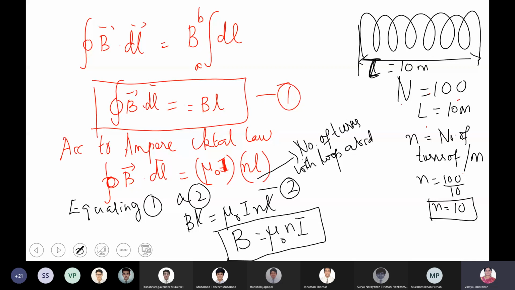That is small n. Capital N is the total number of turns of the solenoid. Capital L is the total length of the solenoid. Then in a length of 1 meter, how many turns are going to be there? 10. That is, 10 turns will be there in a length of 1 meter.